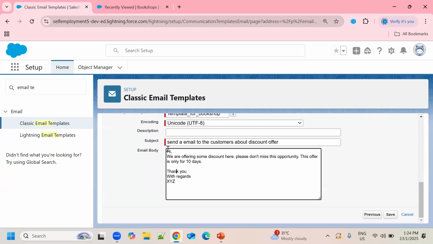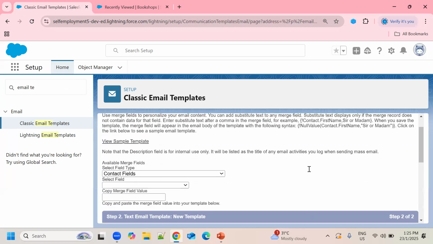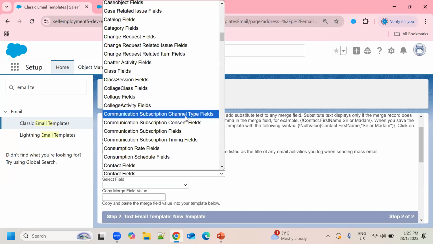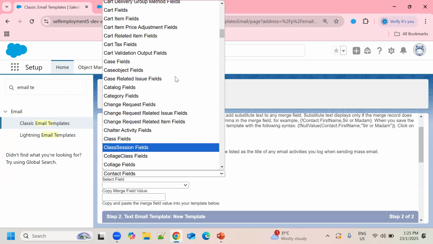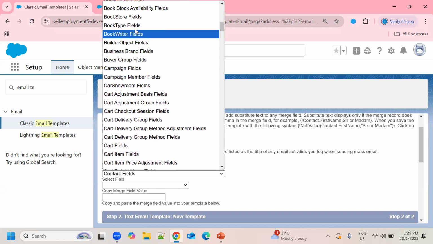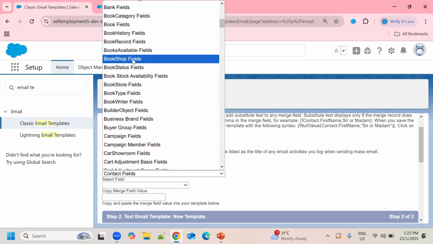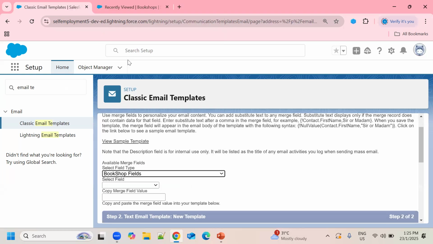Okay, but I want to send by name, right? Suppose there is a customer whose name is ABC. So here it should say Hi ABC, right? Like this. So how can we do this? Scroll up. Here you can see select field type. I need to select the field type, meaning which object's field I want to select. I'm using bookshop, right? So bookshop fields, just click here.